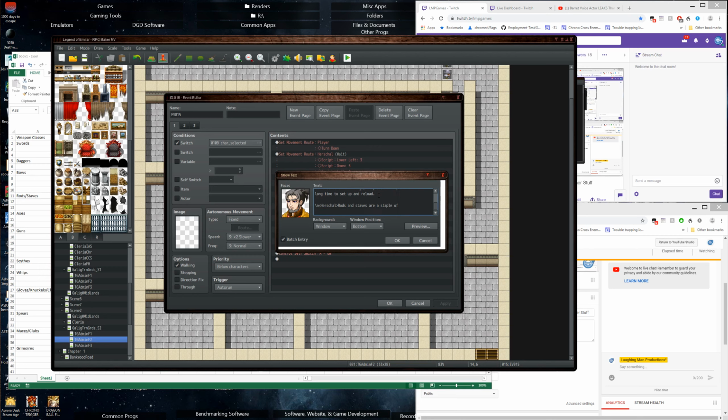Staple, not stable. Staple of Holum. How do I come up with these friggin' typos? Jeez. Turn to weapons. What else? Talk about these.